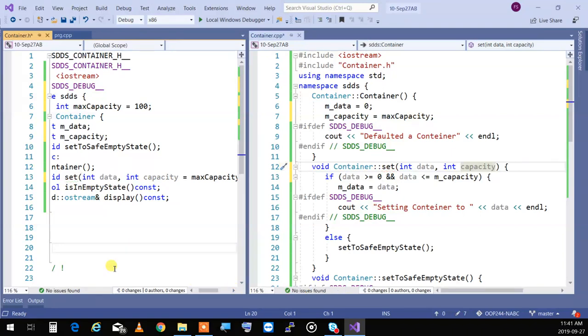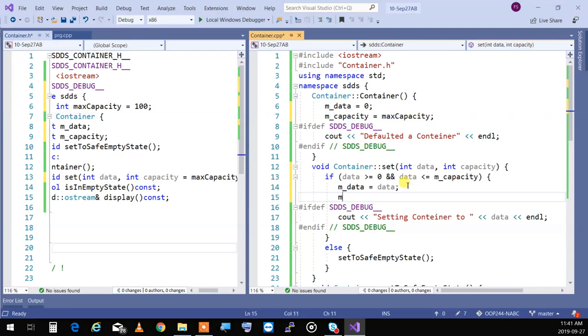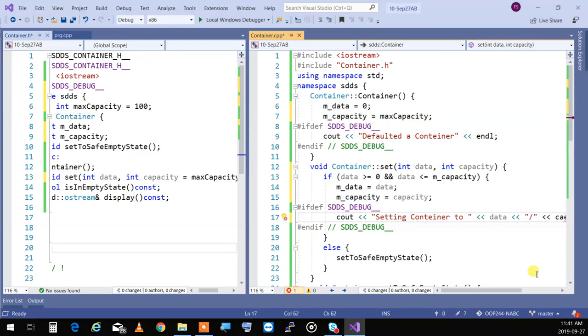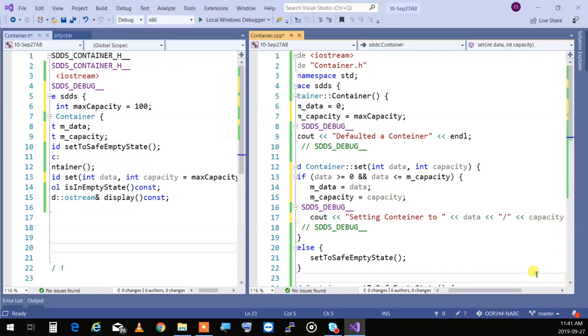All right, so it's got to be set to max capacity if it's not provided, and everything else looks to be okay. So, I have to set the capacity over here, too. M capacity is set to capacity. All right, and in here, I can actually show something like data. So that's the setting container to this inside. So how do I put something? I'll put a slash. Later on, we'll find out what is a good notation for it. So in here, it's going to be capacity. There you go. So setting the container to this and that.